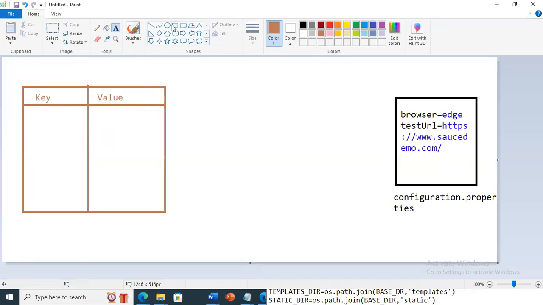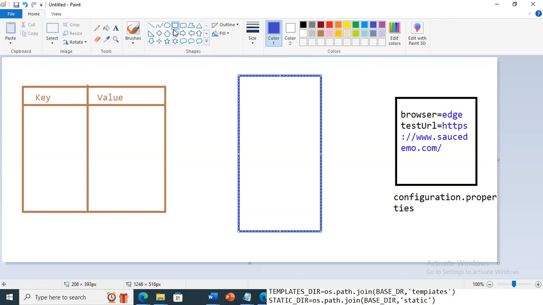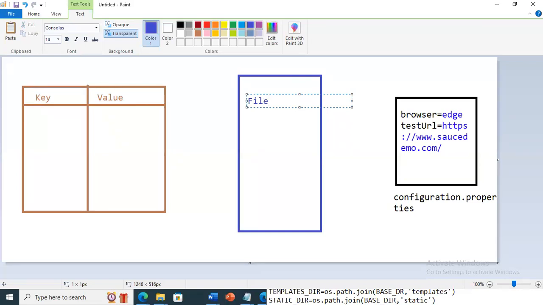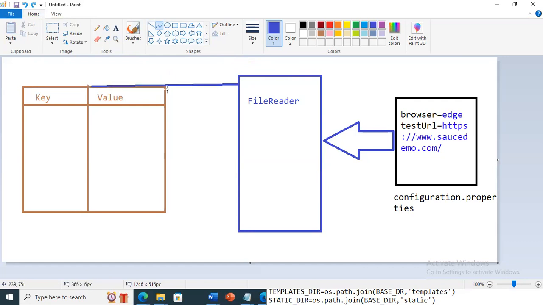So here I'm going to read the data from the properties file using the FileReader object. FileReader reads the data from the application properties file and loads the data into the Java Properties object. So it will read the data from the properties file, and after reading the data, it will load that data into the Properties object.